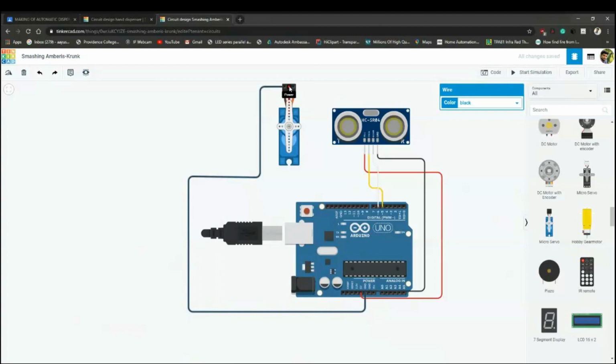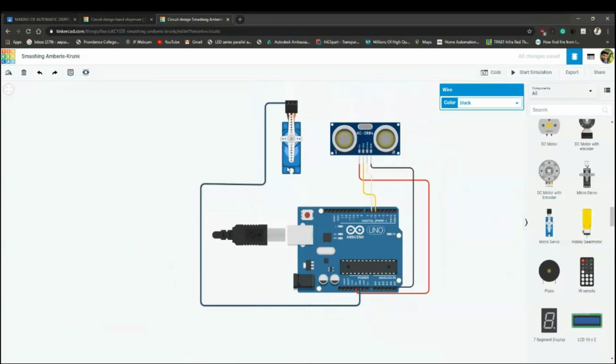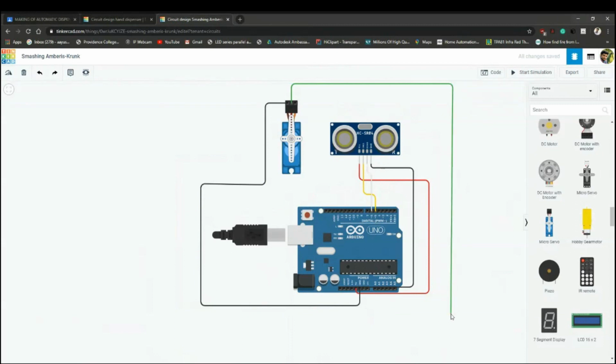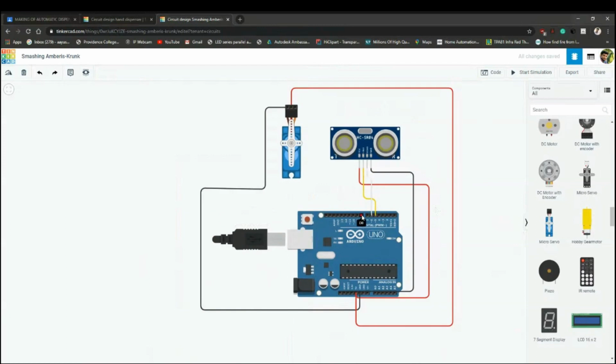I'm going to click it over here, and for this also we are going to take the power supply from the Arduino itself. So I'll go like this. Right now we are connected to the power supply, which is the 5 volt, and I am going to give it a red color. Our circuit is 90% complete.